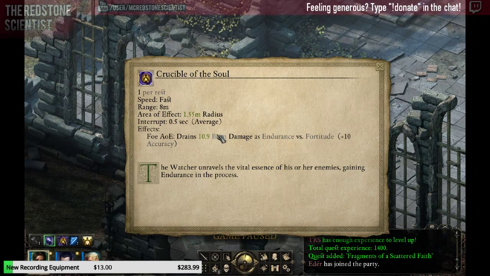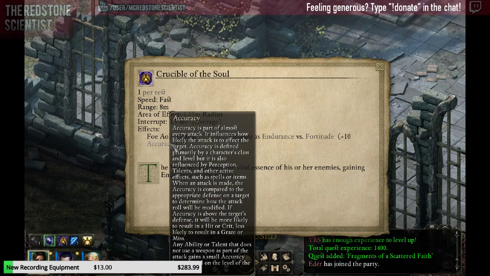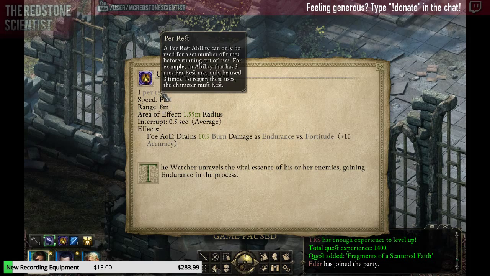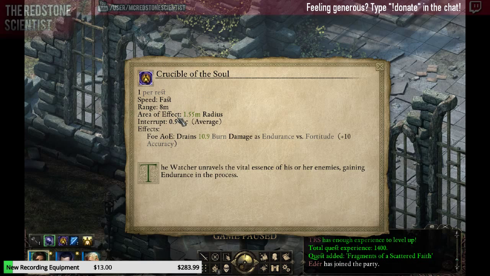fortitude. And we get plus 10 accuracy? Is that correct? Am I reading that right? I think so. We get plus 10 accuracy to ourselves, I think. It's just weird that it's next to the fortitude. Okay. Versus fortitude means that that's the thing that we need to look at to see if the enemy's going to defend it. And this is fast, 1 per rest, right? We know what that means. 1.55 meter radius.